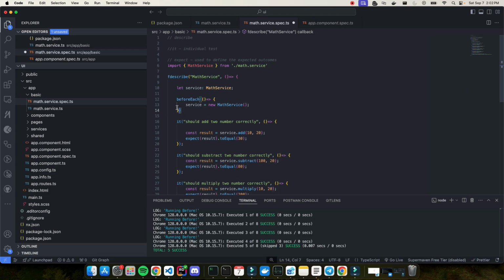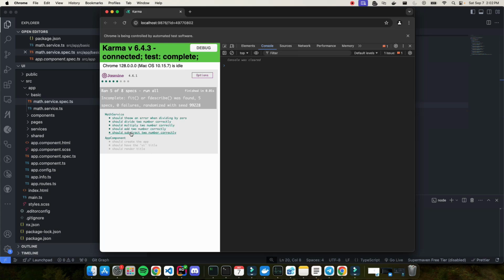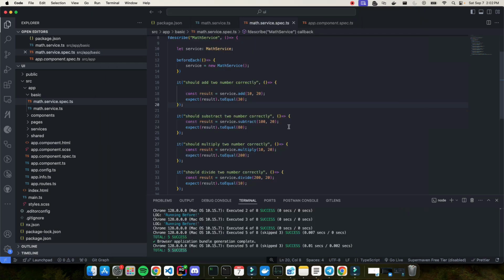And see, the magic of this beforeEach is that it will provide a new instance of service every time a test case is run. If I save the changes, can you see, my test cases still passed and 5 out of 5 test cases are success. That's how you make use of beforeEach.